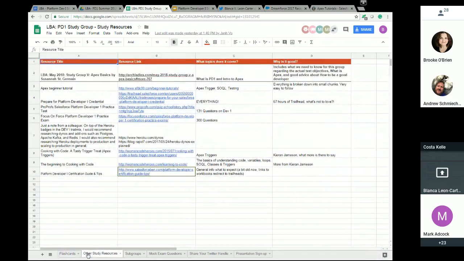Other study resources, this is where we're just going to combine all of the resources that we found helpful. And actually, I need to go through and make sure that I add in the ones that are in the slide deck because I haven't done that in the past. I'm sorry. But basically, if you find a resource and you thought it was helpful, then go ahead and share with us the name of it, what's the link, what topics did it cover, and then why did you think it was good?